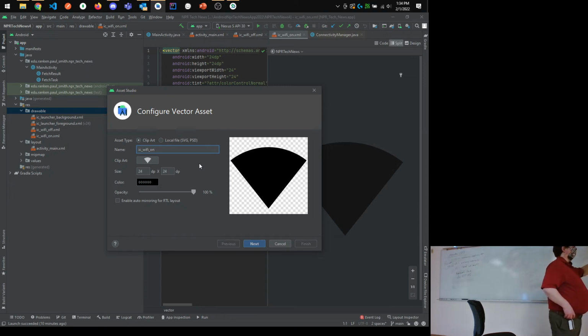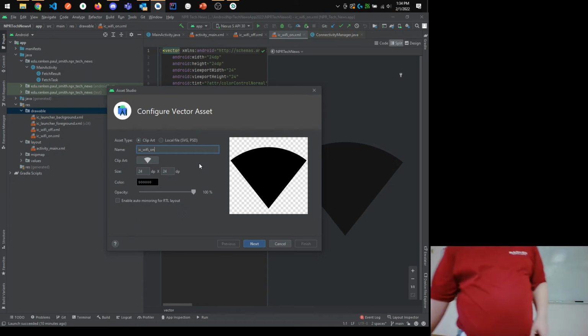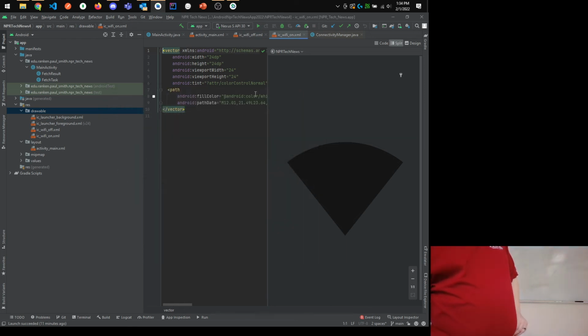But that's really it. I just picked an icon, I gave it a name, I hit next, and I saved it. That's it. So that's how you can add additional icons to your application. Cool? Questions? Does that make sense? Okay. So this comes up all the time. That's how you get those icons.